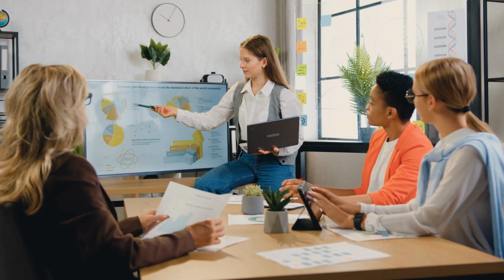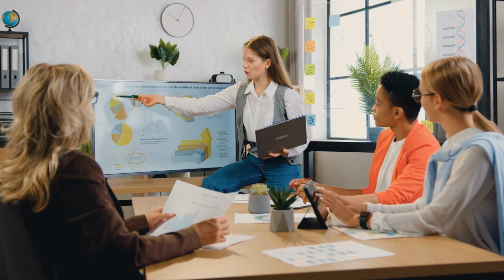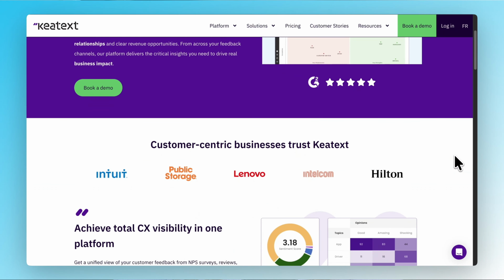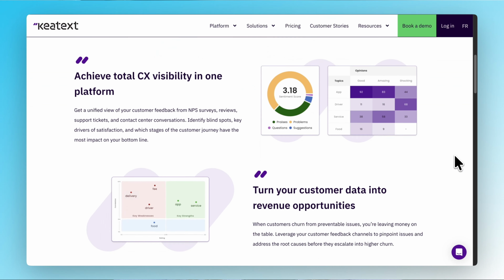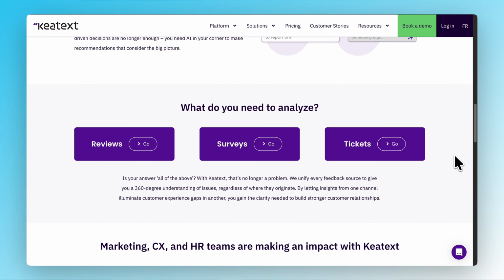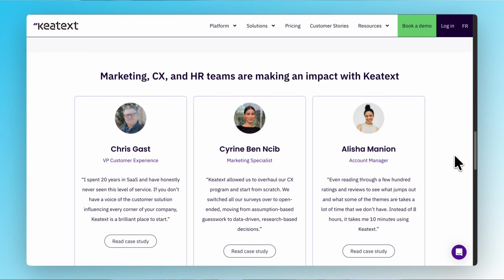Next, Keatext. If your biggest challenge is making sense of customer conversation at scale, especially from support tickets and surveys, Keatext is a really strong AI text analysis tool to look at. Keatext is designed specifically for customer experience, support, and service teams who deal with large volumes of unstructured feedback every day and don't have time to manually tag, read, or analyze it all.